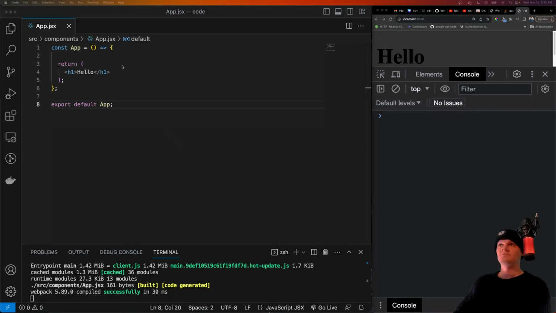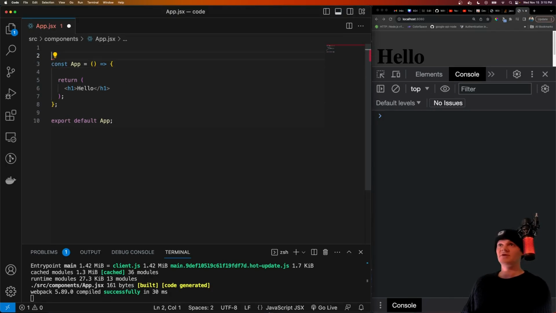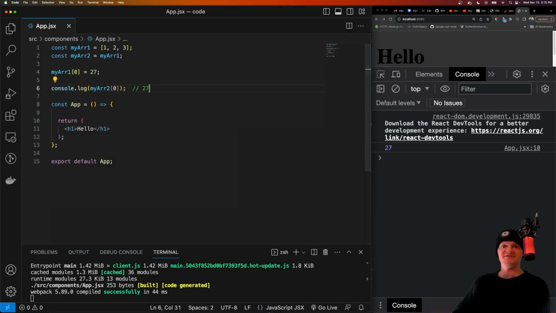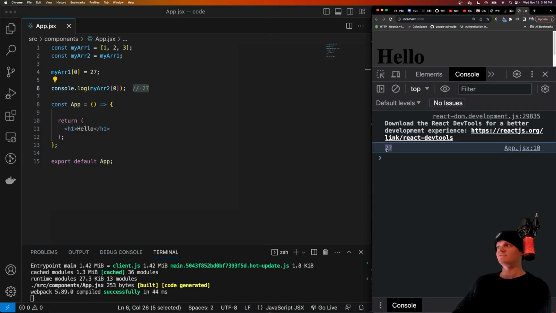We can demonstrate this by creating two variables that reference the same array. Here we have an array called myArray1, which consists of an array of numbers, and myArray2, which points to myArray1. When we alter the first element of myArray1, which would be this right here, and set it to 27, notice how myArray2[0] also gets changed to 27, which we can see printed to the console over here. And this happens because both of these variables are references to the same array.